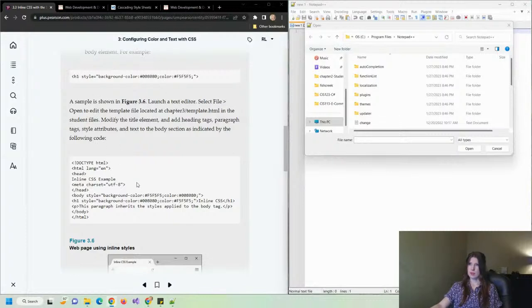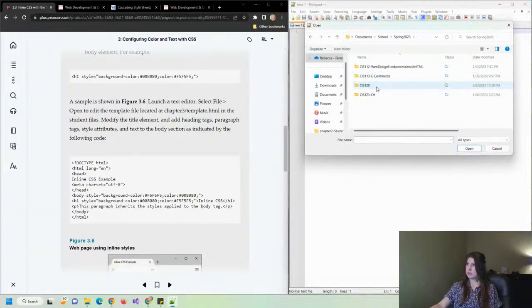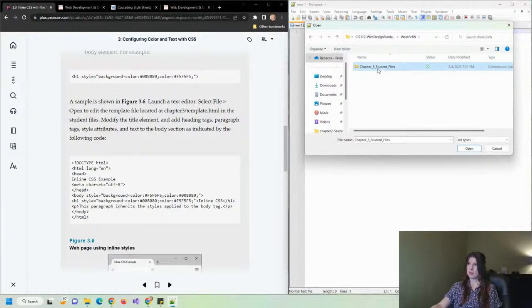So we have our code here, and then we're going to open it up over here. So, file open to edit the template file located in chapter 3. So my documents. Do I have it in here? Okay.